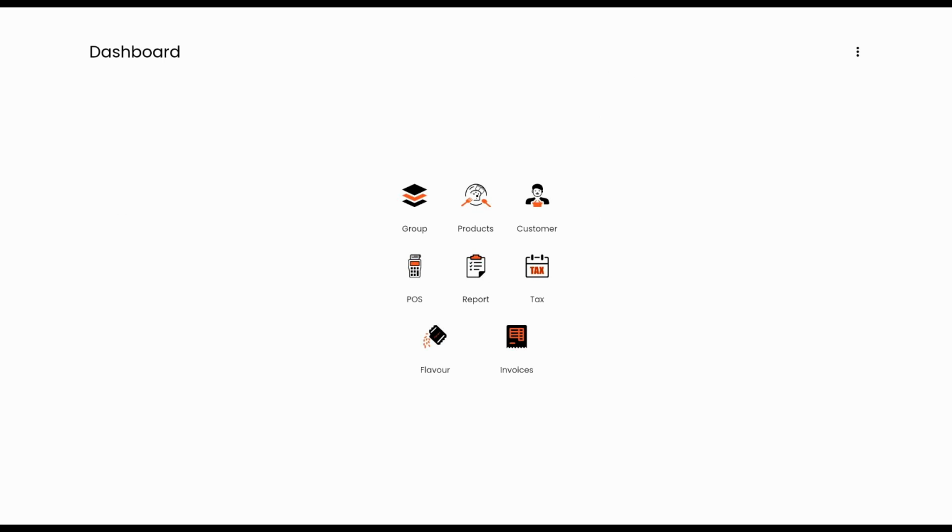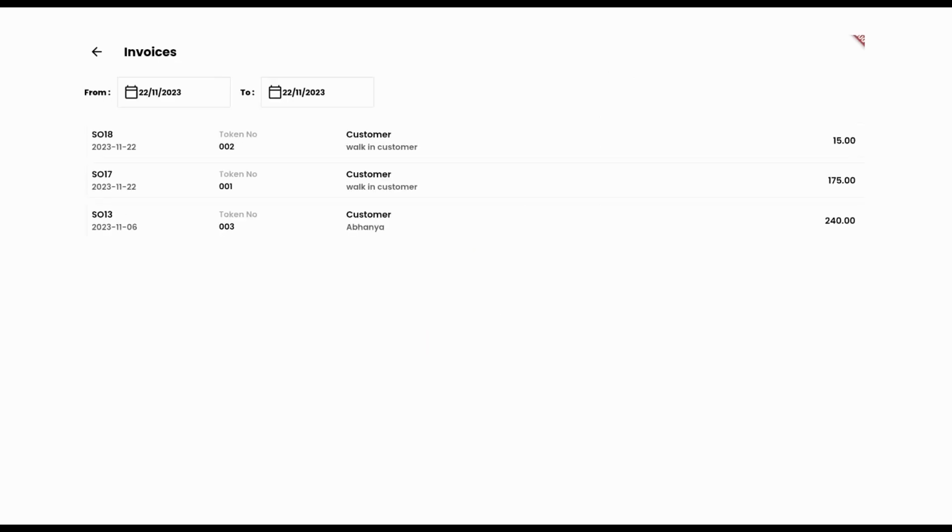In the Invoices section, click the Invoice button. Choose from and to dates to access the required invoice.